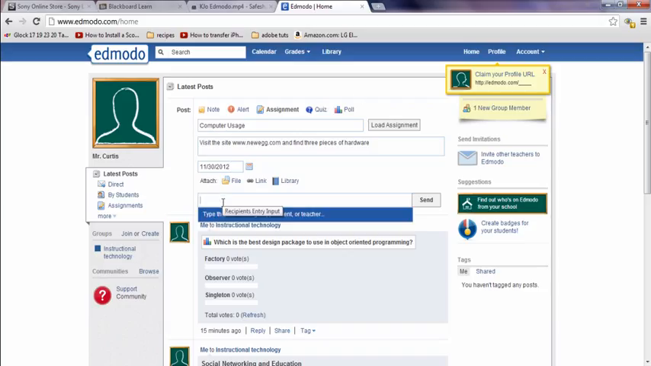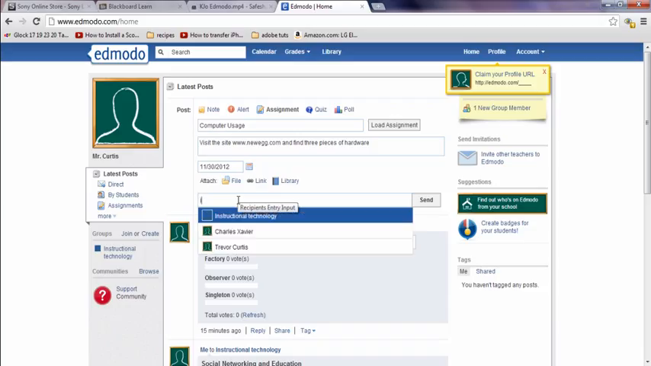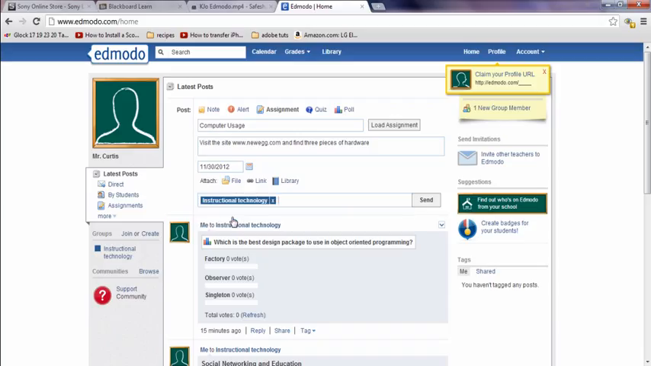So I already have a group, and it's called Instructional Technology. As soon as I start typing, it's going to automatically populate a list of possibilities. And the more you put in, the more it narrows it down. So I've got Instructional Technology right here, and I'm going to choose that as the group that I want to have this assignment belong to.